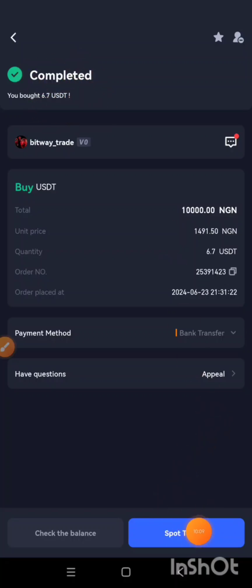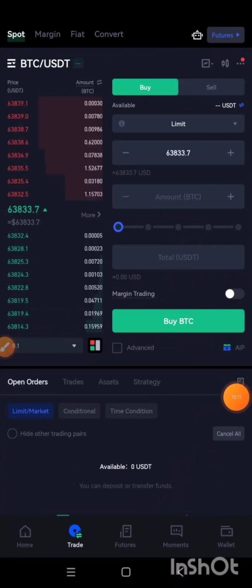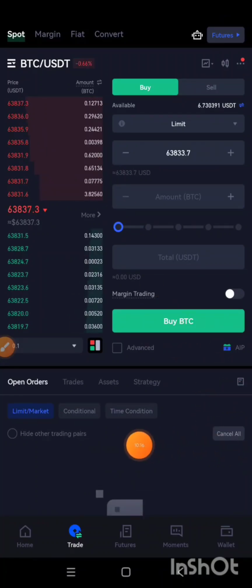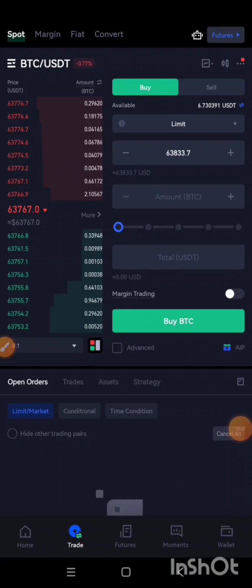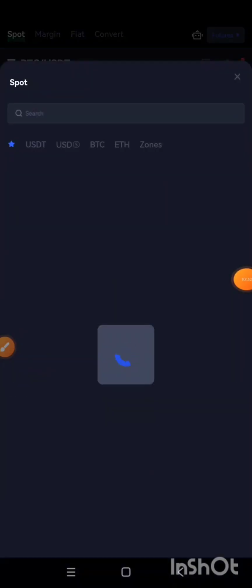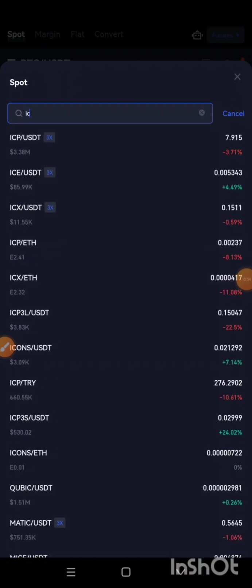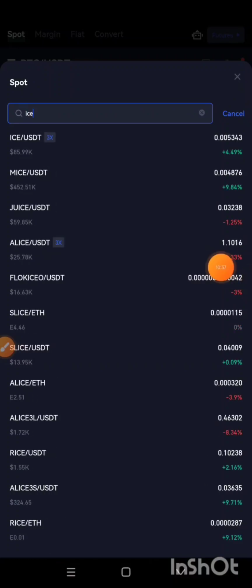So I'll click on this spot trading right now. When I click on spot trading, it will bring me here. Okay, this is the trading section, this is the icon. All right, in case yours brings you to this page or to the home, just click on the trade option, or rather the trade button. Then you come here where we have BTC/USDT. You type and search for ICE. Okay, now this is it. We are trying to buy ICE now. We've gotten our USDT, so we want to buy ICE.